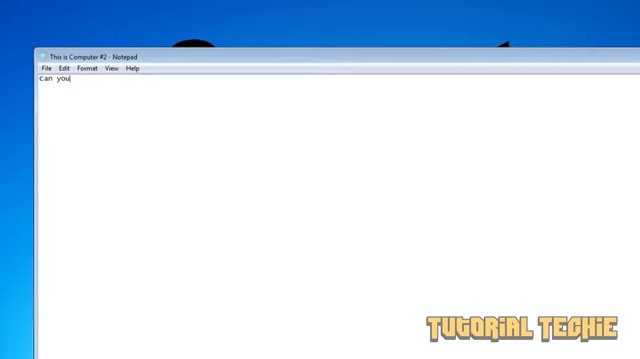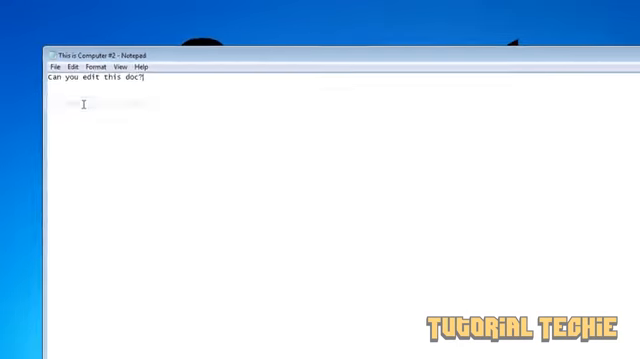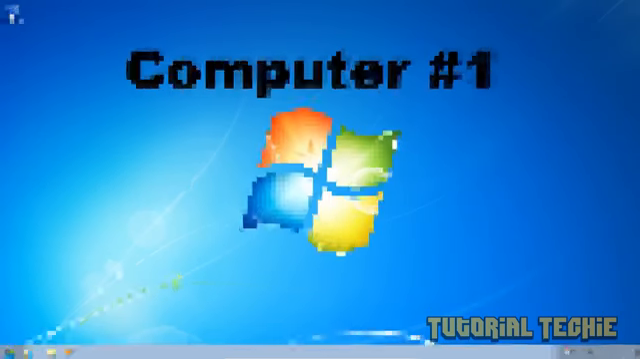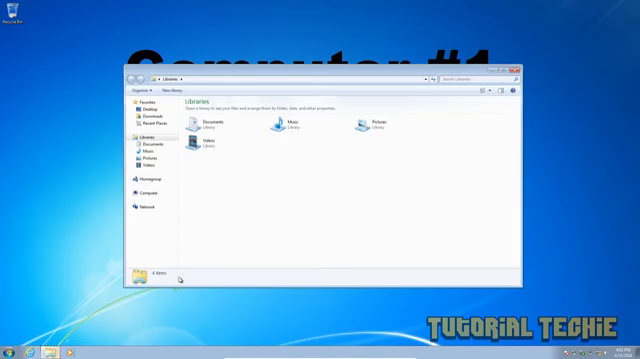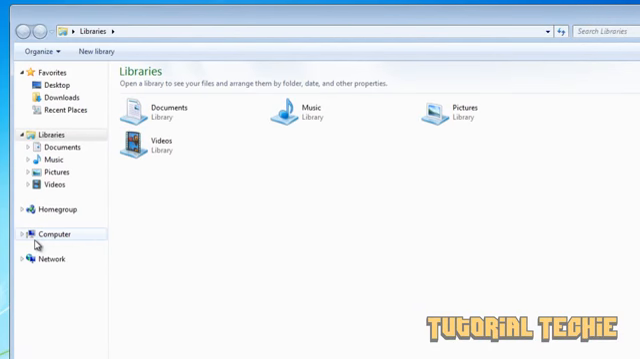Let me open up this text document, and I want to see if computer number 1 can edit this. So I'll go ahead and ask the question, can you edit this doc? Let me go ahead and save that document by going File, Save, and I can close out of this. Let's head on over to computer number 1 to see if we can access that file that was created by computer number 2. I see right above computer there's a button called Home Group.